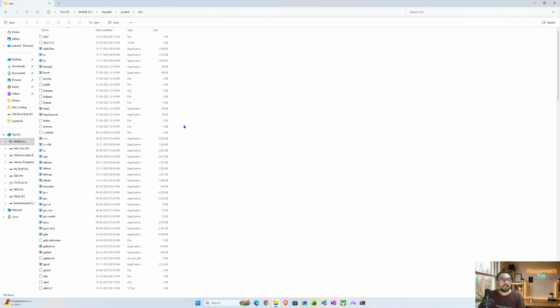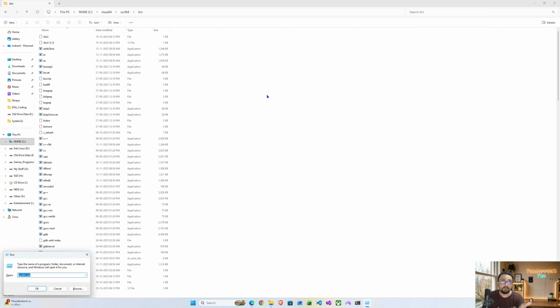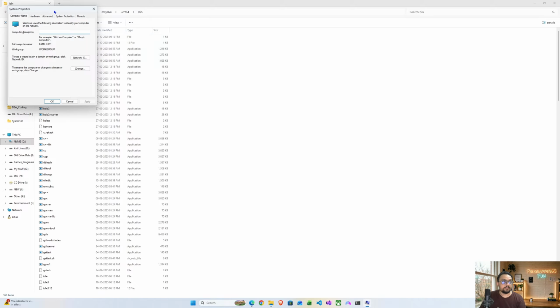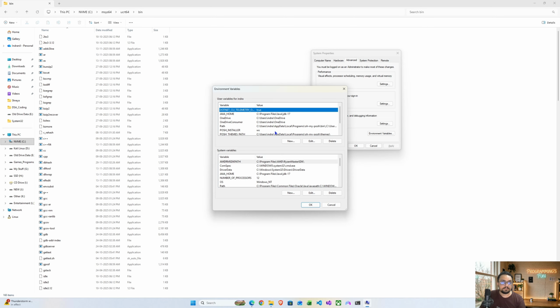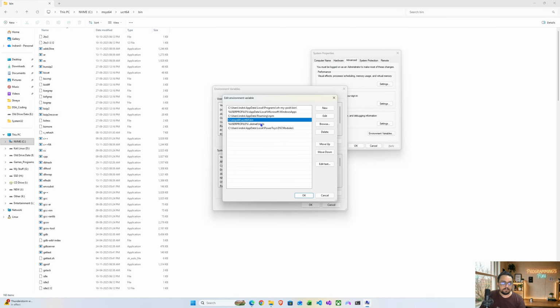Okay, and once this is installed, make sure you put this folder path under your environment variables, which is the path variable. So for that, if you're on Windows, you can simply type sysdm.cpl in the run prompt, go to advanced, environment variables, and make sure you're under the user variables section. Click on path, edit, and this is the folder path I've added here on my machine.